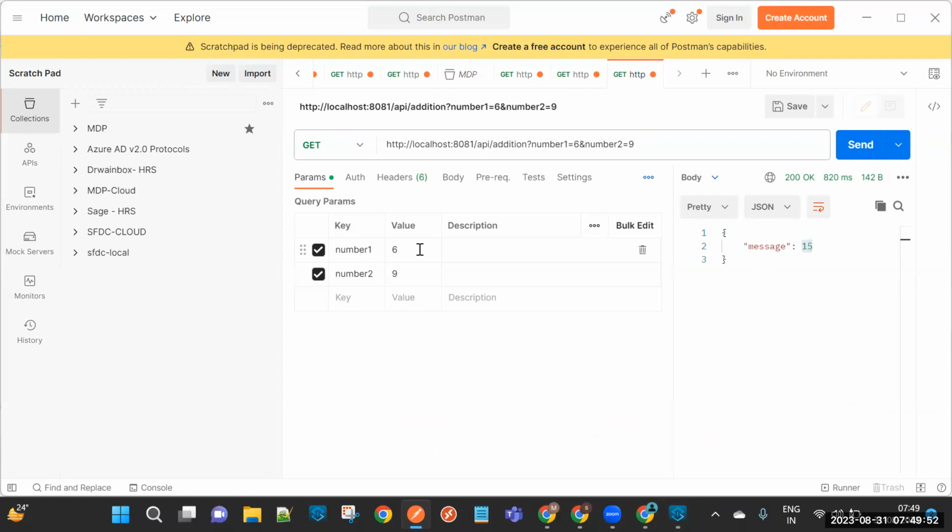Exact value you are getting. Let me pass a different value. 60 plus 9. See, you are getting 69. 60 plus 90, 150 you should get. See? Like this, if you keep on changing the values, you are getting the output.